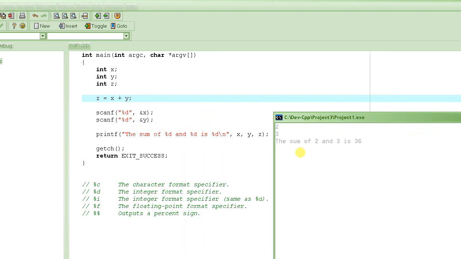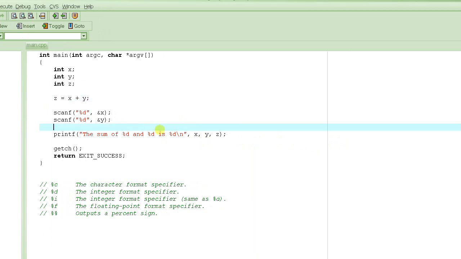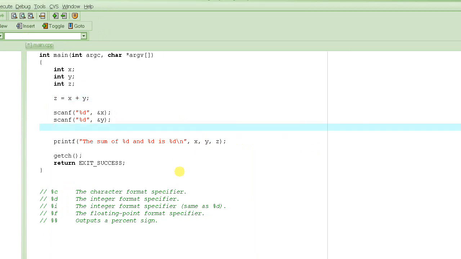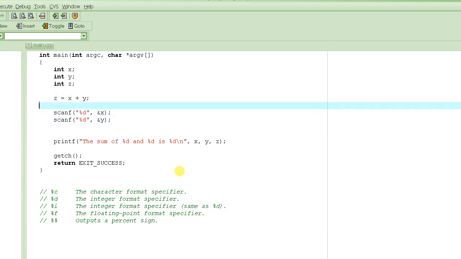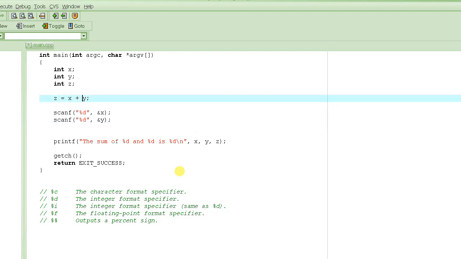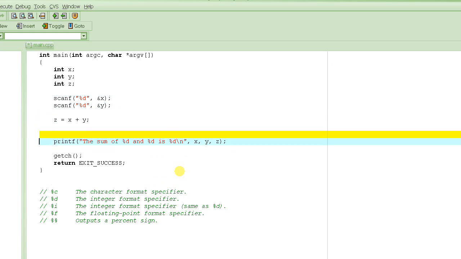It is supposed to, but look at what it's doing. It's saying the sum of 2 and 3 is 36. Sum of 2 and 3 is not 36, right? So we go back. There is something wrong in the program. Okay, what's wrong? Look at this. Oh, here it is. We are adding them first, then entering the values. This is wrong, right? Over here, the values of x and y are not even set. So we will take it out and put it here.